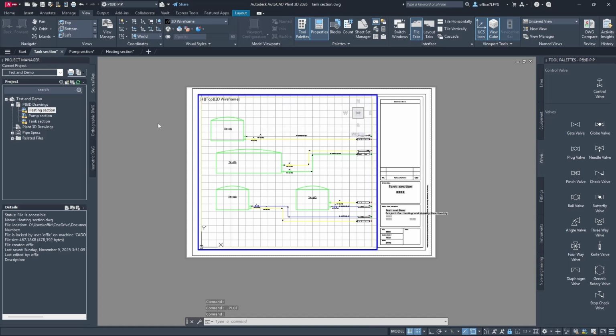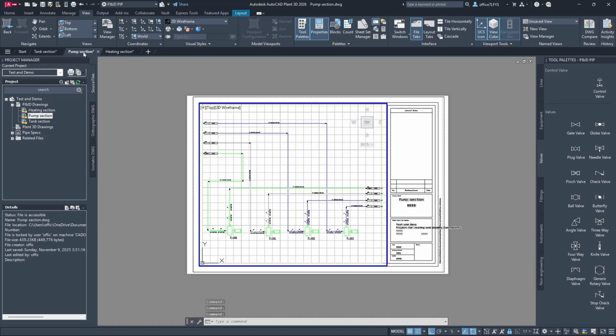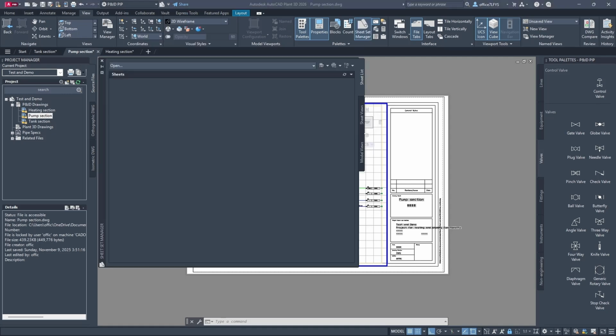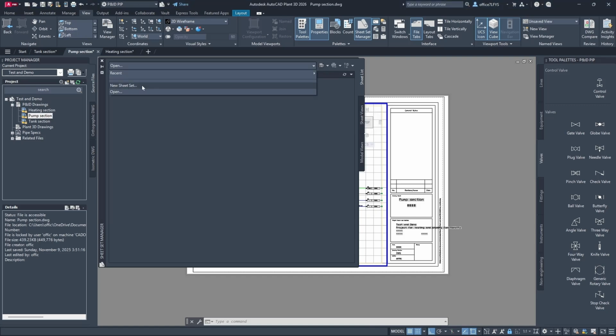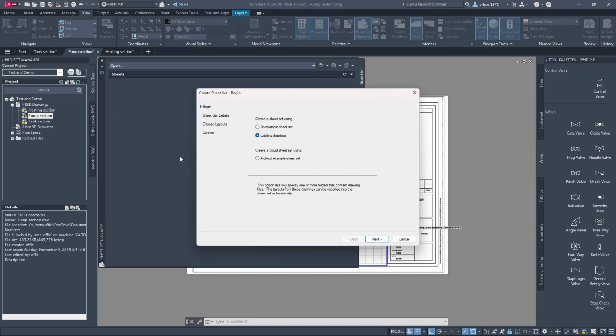However, this is still inefficient because you need to open each file, click plot, and repeat that process again and again. So instead, you can use the Sheet Set Manager to handle everything automatically. How? See. You can create a new sheet set or open an existing one. A sheet set is simply a file that contains information about which drawings should be included in our plot command, so we can plot everything with just one click.